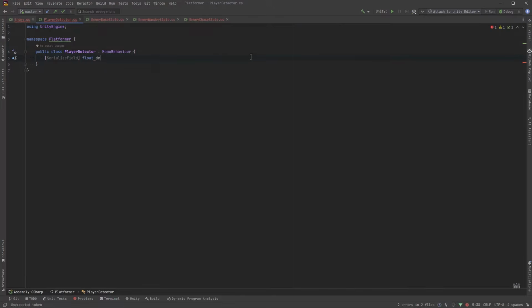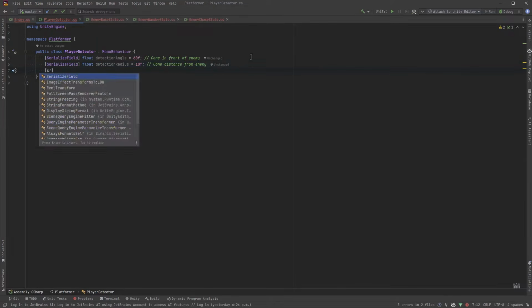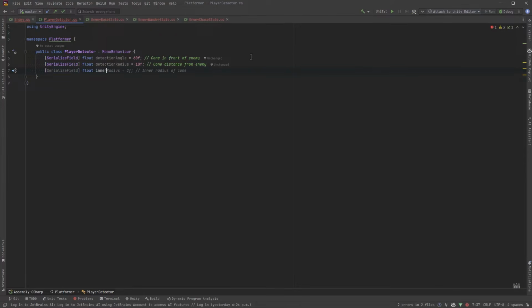So if we were going to look in a cone in front of the enemy, we should define an angle that'll kind of define the size of that cone. So I'll put in 60 for now. We should also define some different radiuses. So one would be a big outside radius, which could define the edge of the cone or maybe just a general circle. But we also need an inner one because suppose the player comes up behind the enemy, if they get close enough, the enemy should still know that they're there, even though they're not in the cone.